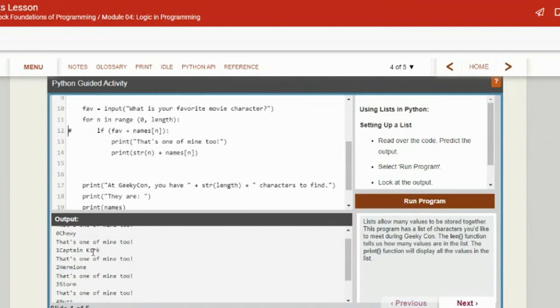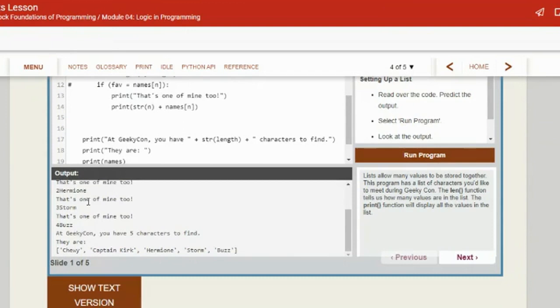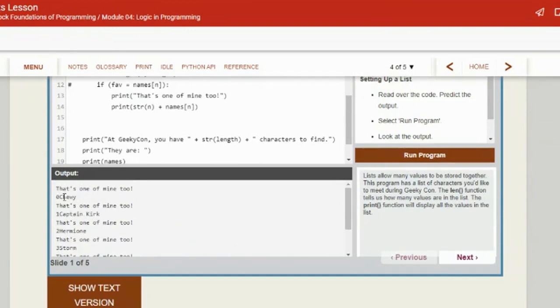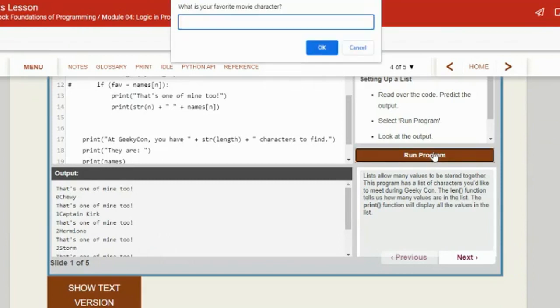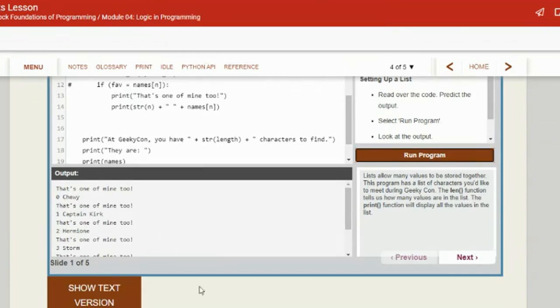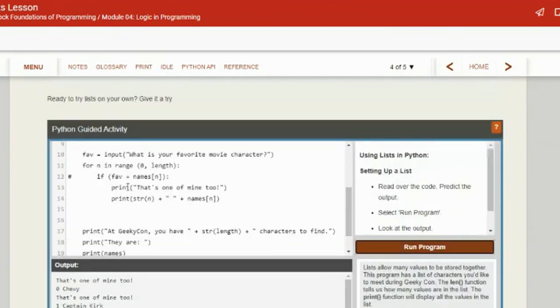Well, everything else worked. It printed 1, 2, 8. Probably want to put a space in between there. So I can put a space in between there. Run it. 0 Chewie, 1 Captain Kirk, 2 Hermione. That prints the whole list, because it told us to print a numbered list. So I printed a numbered list by doing this and these.